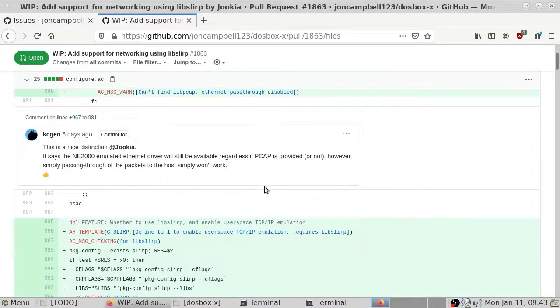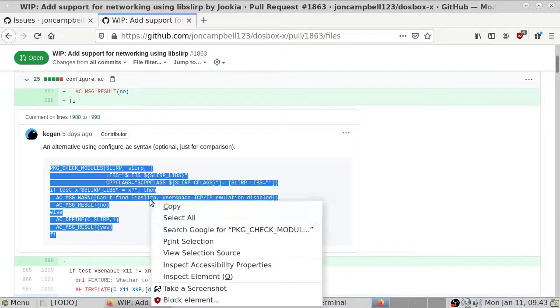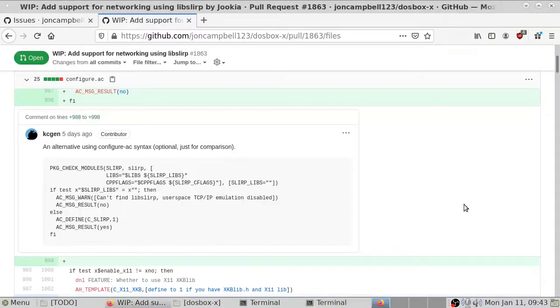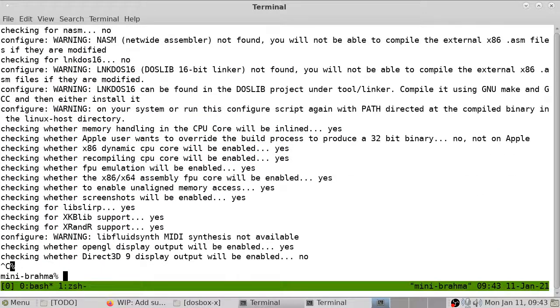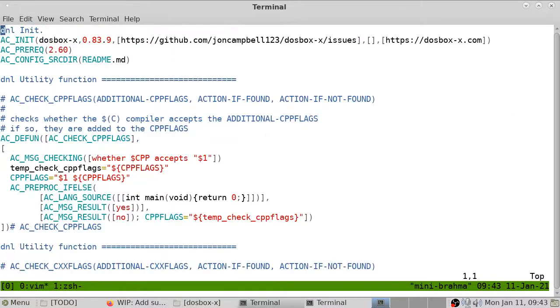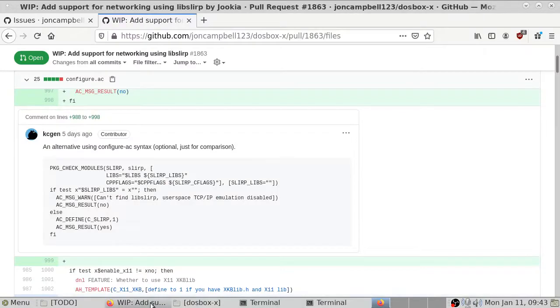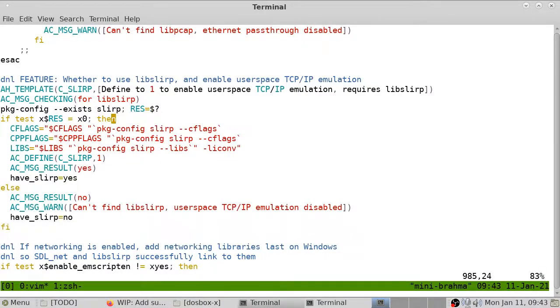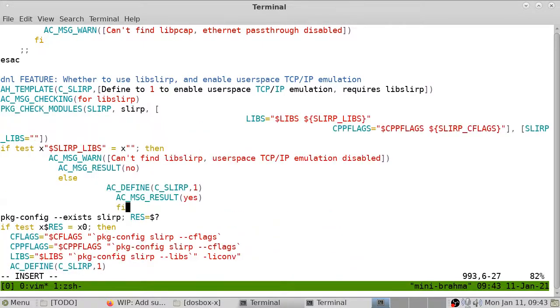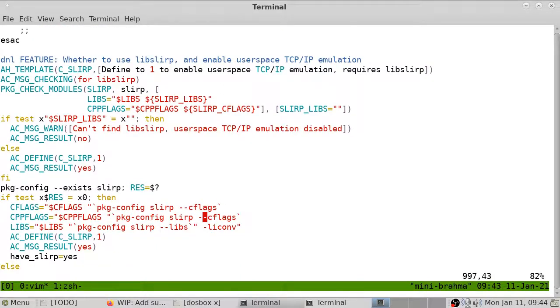So let's see. Yep, that one's fine. Alternate check using configure.ac syntax. All right, let's try that. You know what, let's do that now since configuring is still happening. So where do I check for libslurp? So I use this junk here, and this guy suggests that I could use this macro. Alright, sorry Bim. So let's see, libs equals libs slurp libs. Cannot find ACMS child find.